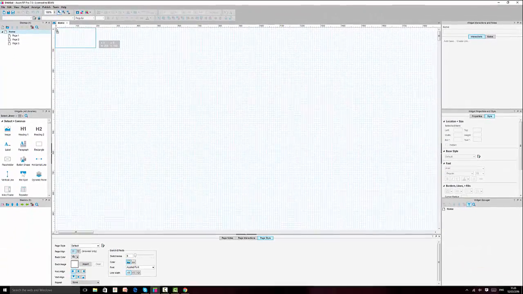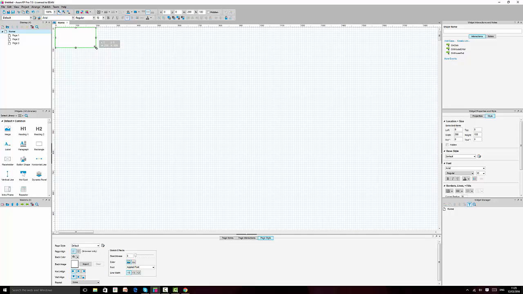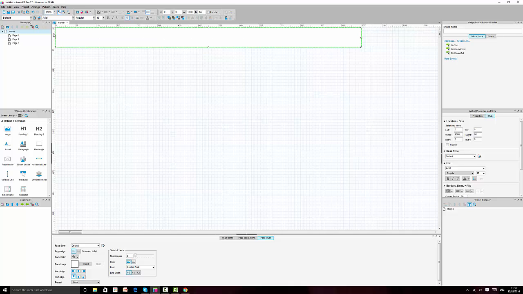So let's just grab our rectangle shape here on Axure, and I'm going to use 1000 for the width and 66 for the height. I'm going to remove the border. So we have it like this here. Let's just increase this a bit to 150.